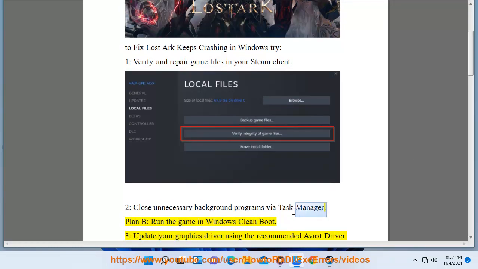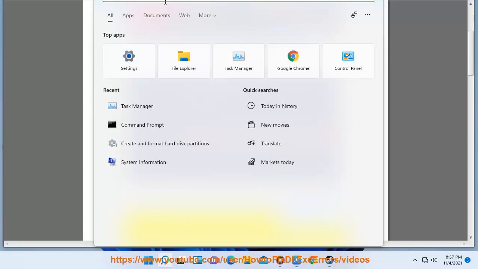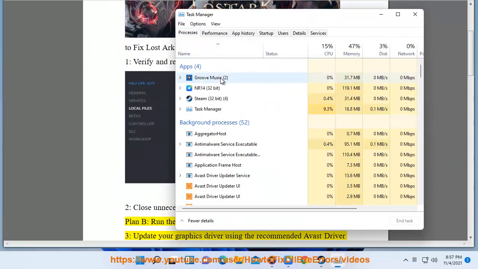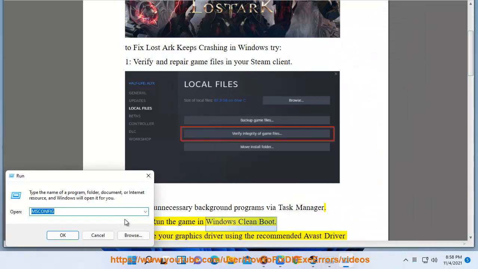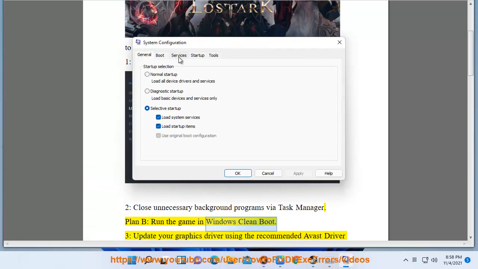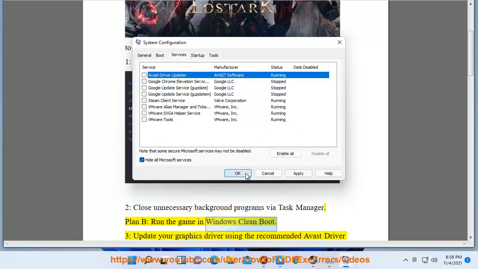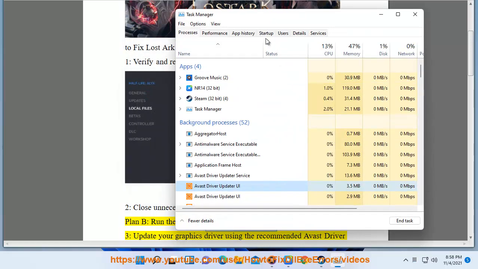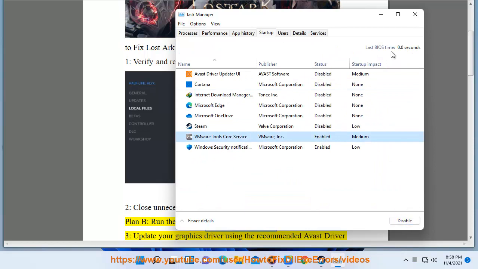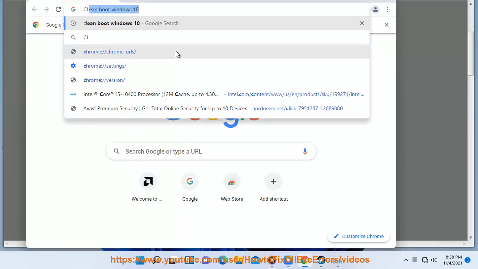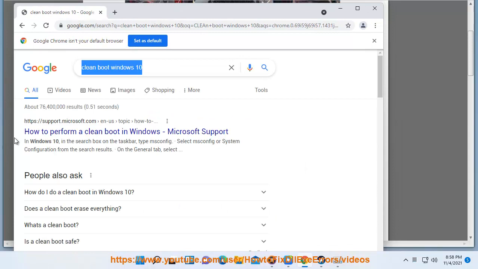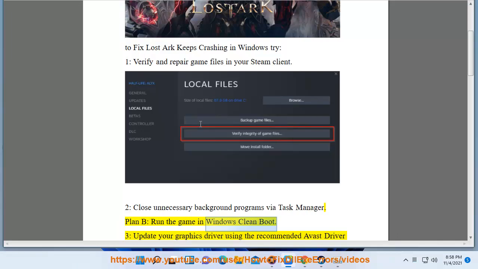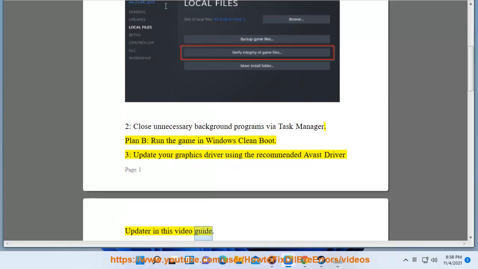3. Update your graphics driver using the recommended Avast driver guide.